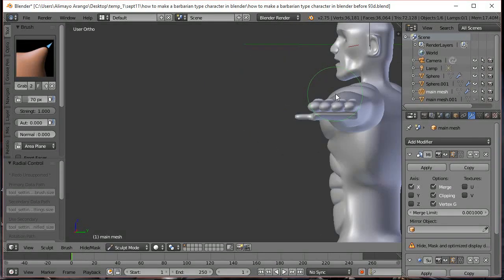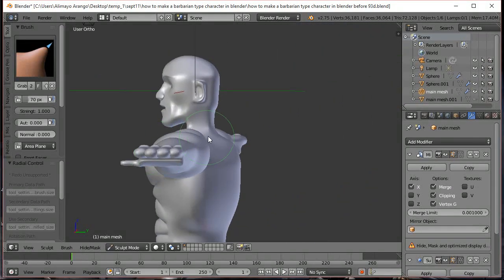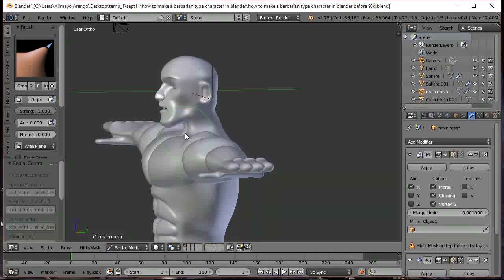Here's the neck. You want your neck to be fairly long. Human beings on this side, their necks are long.